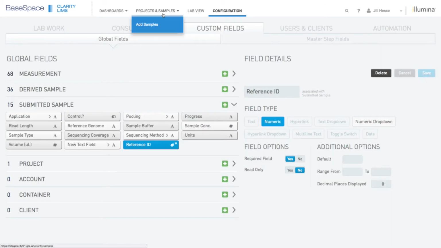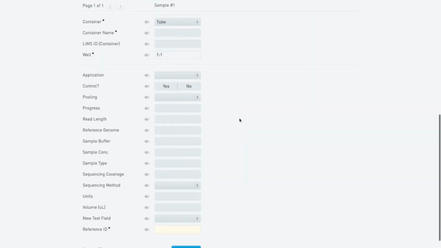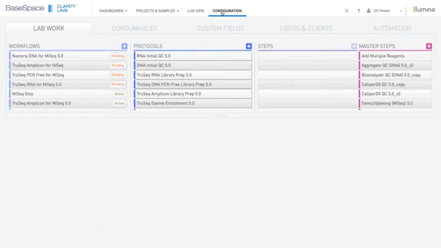Now, if I navigated back to that sample management screen we saw earlier, I'll note that my new reference ID field is here, ready to be filled out and indicated that it's required. So no samples could be submitted to your lab without that required piece of information. The simple web-based interface for configuration allows anyone, even someone who's not an IT person, to configure the LIMS and create custom fields in order for LIMS to track the same data that you're interested in tracking in your laboratory.